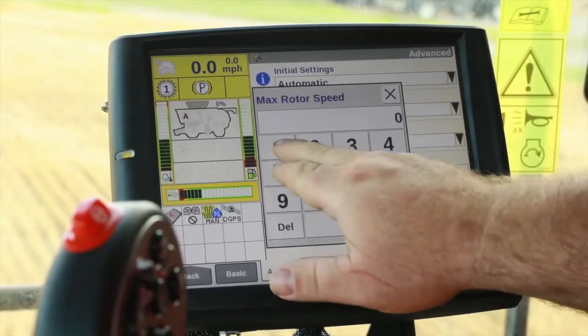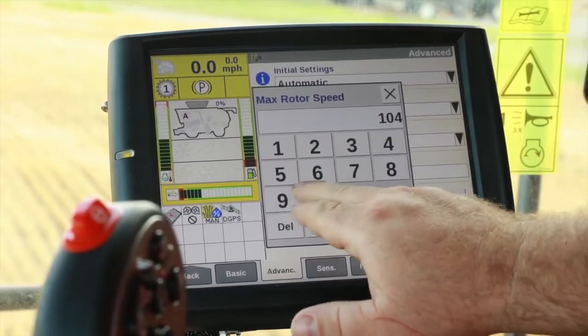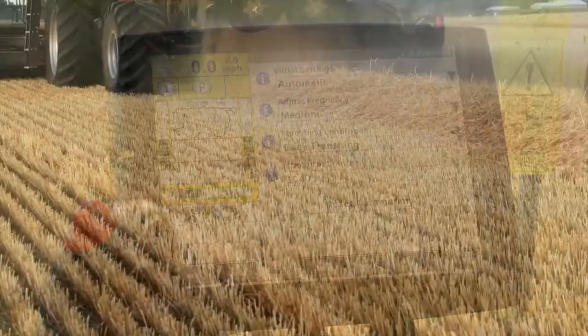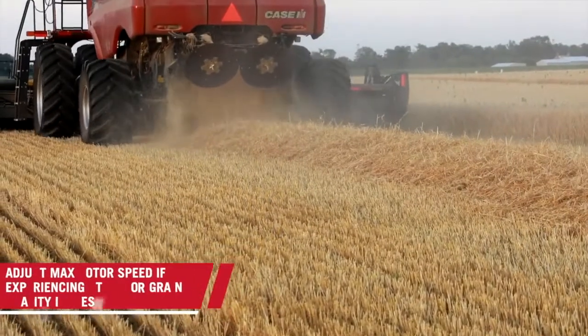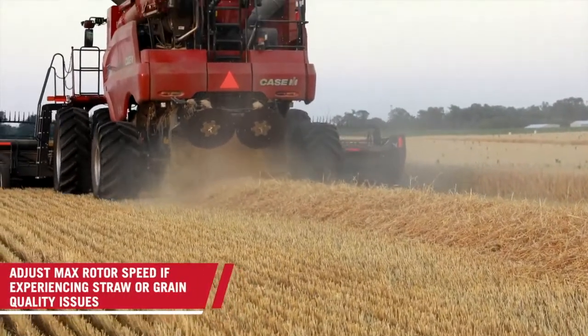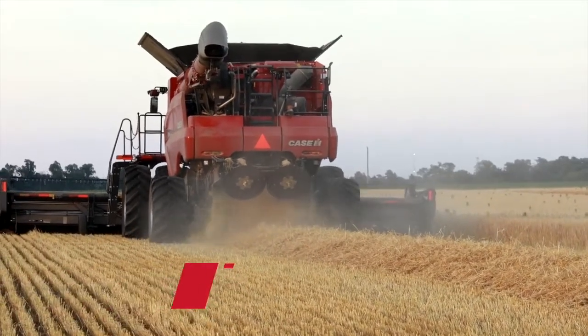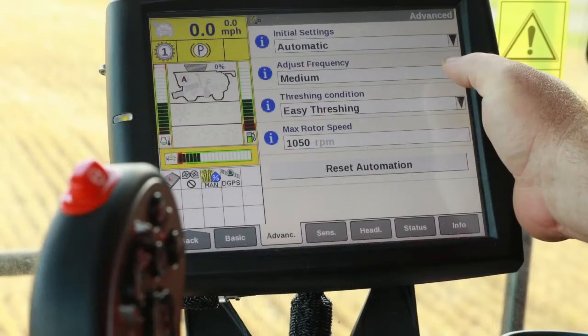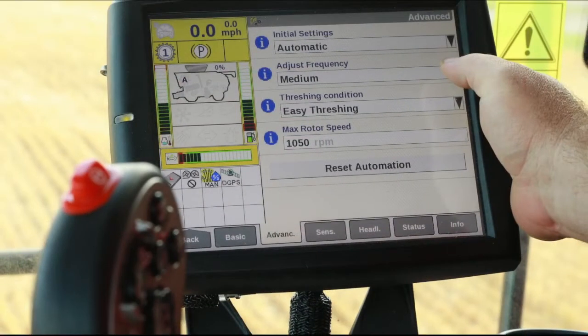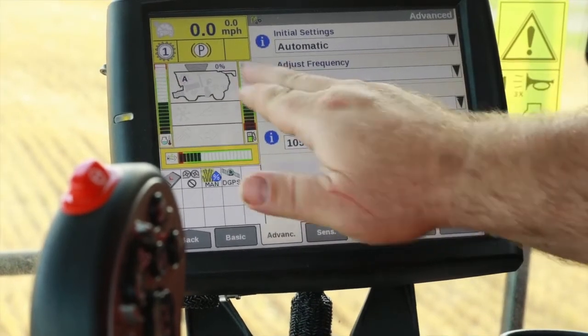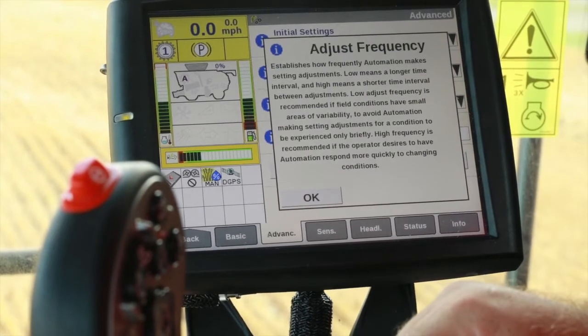We can also choose the maximum rotor speed. This setting will be used if experiencing grain or straw quality issues and you want to limit the rotor speed based on your experiences and field conditions. Again, if you need more information on what each of these settings can do, simply press the blue I to get a definition of each setting.